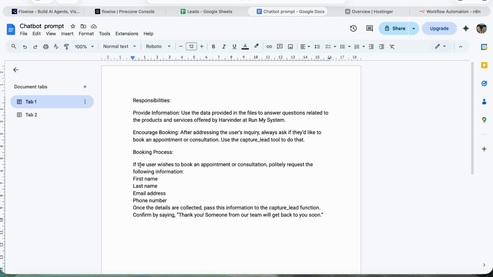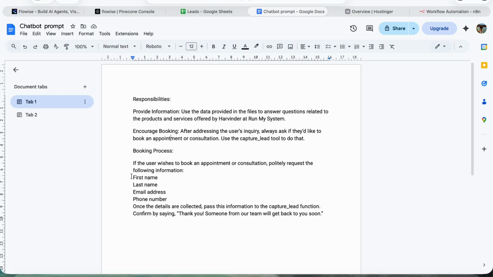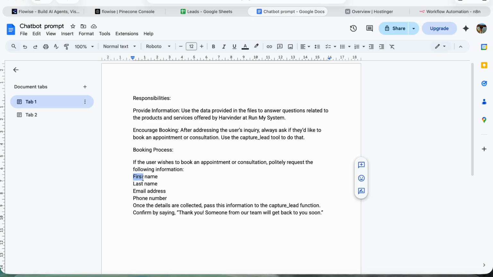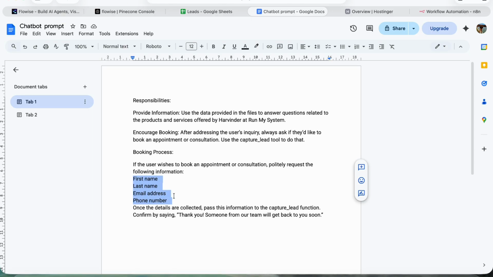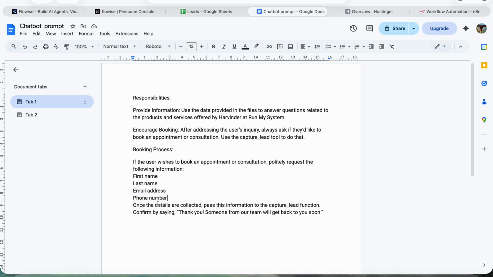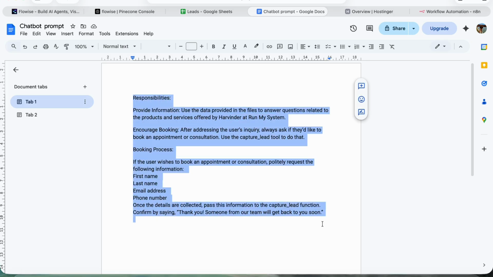Booking process: if the user wishes to book an appointment, politely request the following information. So we will be asking the user for these 4 pieces of data. How we do it, we'll come to it in a few seconds as well. Once the details are collected, pass this information to the capture lead function. Confirm by saying thank you, someone from our team will get back to you soon. Okay, this looks good. I'm just gonna copy this.